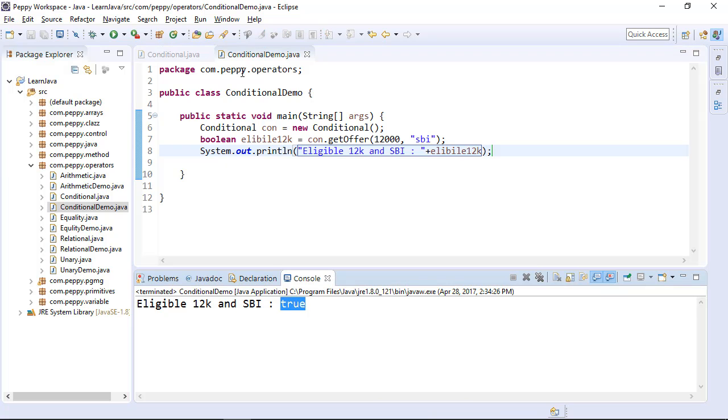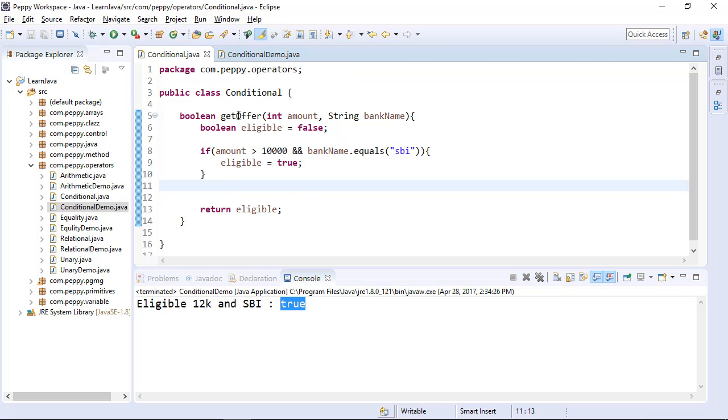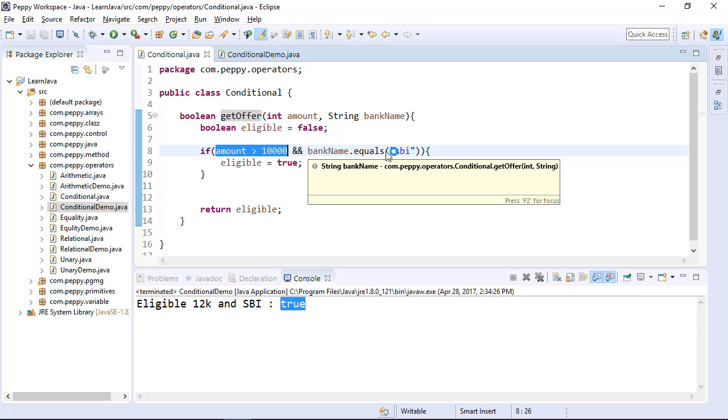So here, ideally, in the Conditional class's getOffer method, both of these conditions are satisfied as true. Then only it is going to evaluate. When we talk about short circuit behavior, in the AND condition, amount greater than 10,000 is true. If it is true, then only it will go and evaluate the second condition. Let's look at the OR condition.